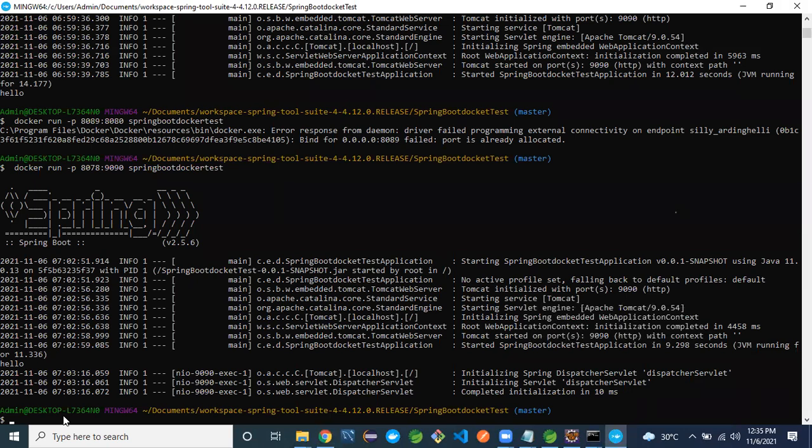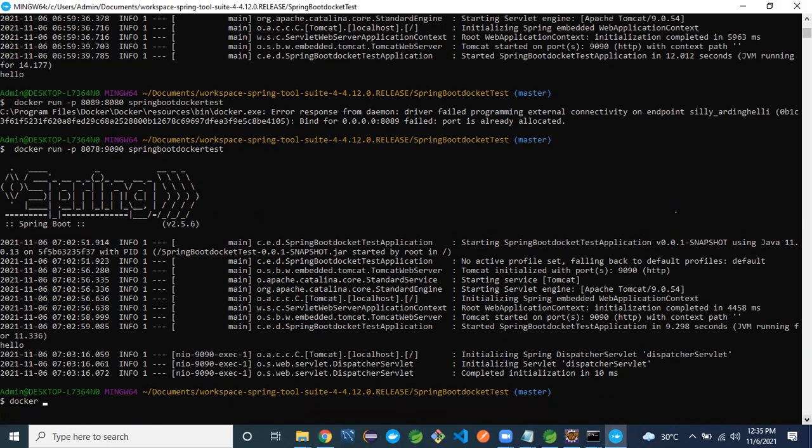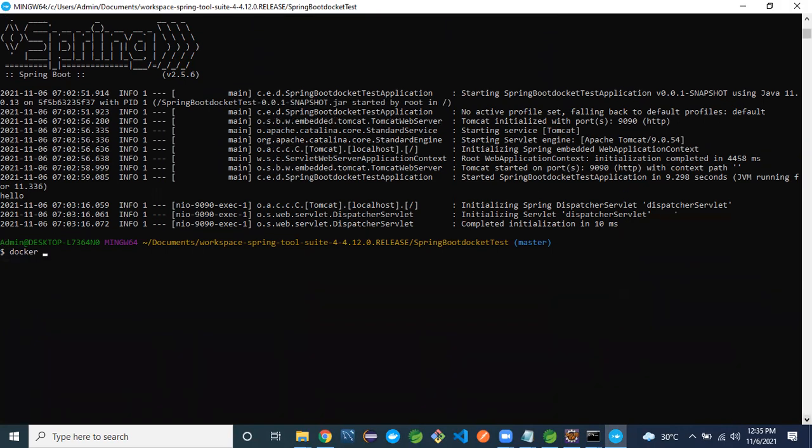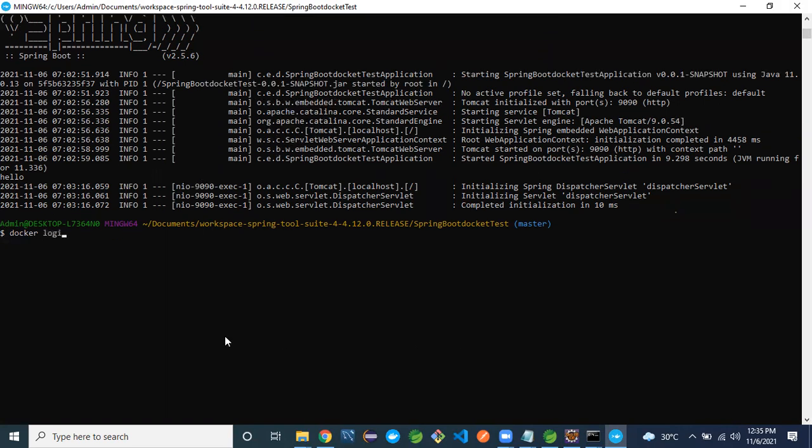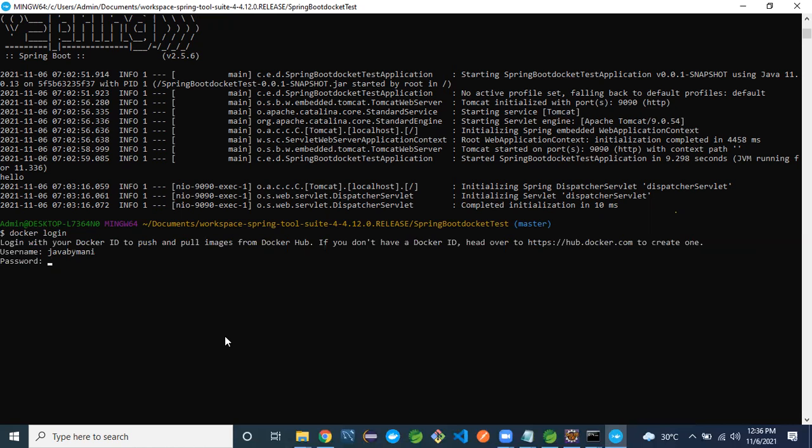Docker login. Enter. It is asking for the username. My username is Java by money, and then the password. Enter. Yeah, login successful.